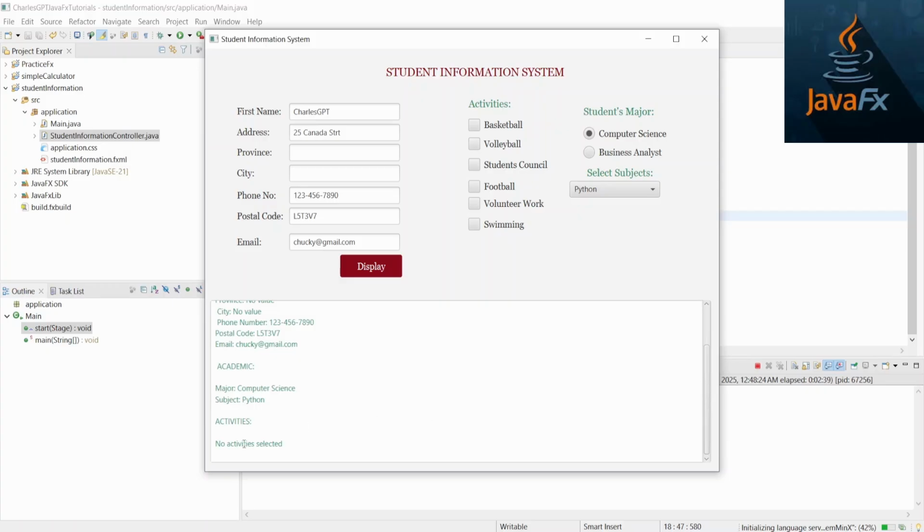You can see activities, no activities selected, right? You can click on basketball, display. Now for our activities we have basketball, and so on. You can just do anything, play around, have fun. Okay, so that's what we're going to be doing.